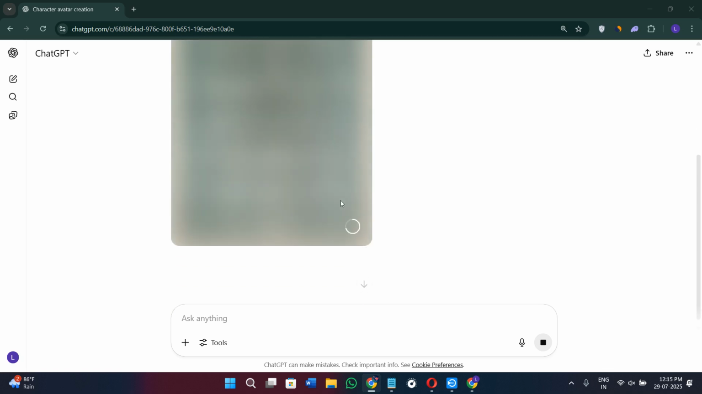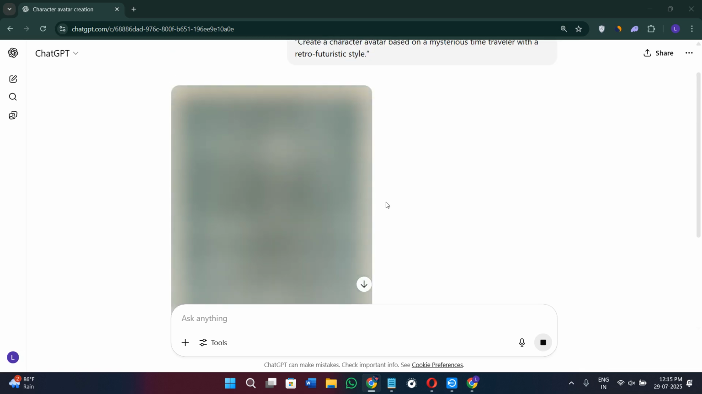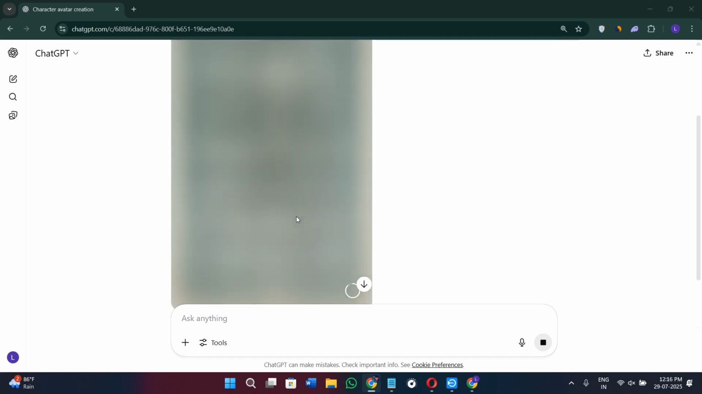So if you like this particular image that is given to you by ChatGPT, you can just click on it and download it in your device. So your dream avatar brought to life with ChatGPT and a little AI magic. You can use it for your YouTube channels, gaming profiles, brand identity, anything that you want. So you can try it out and drop your creations in the comment section below.